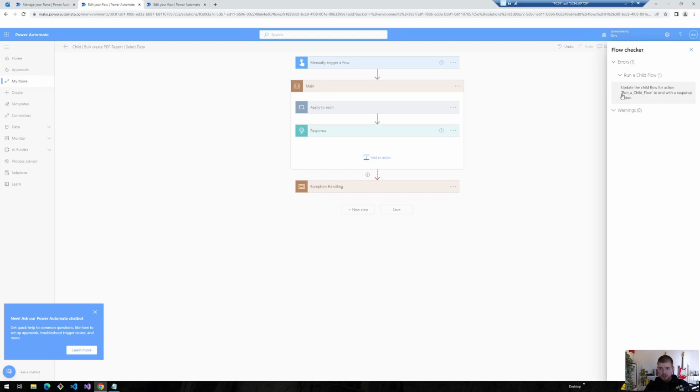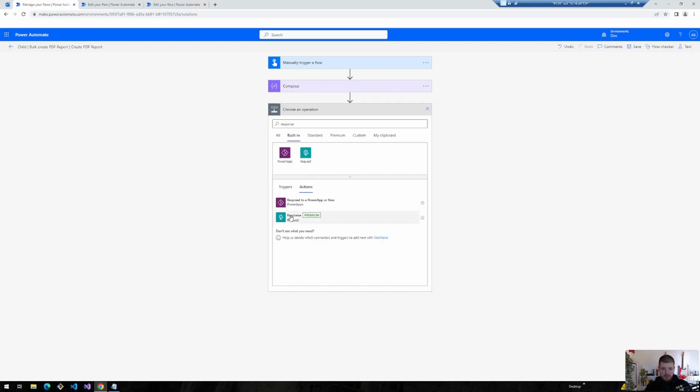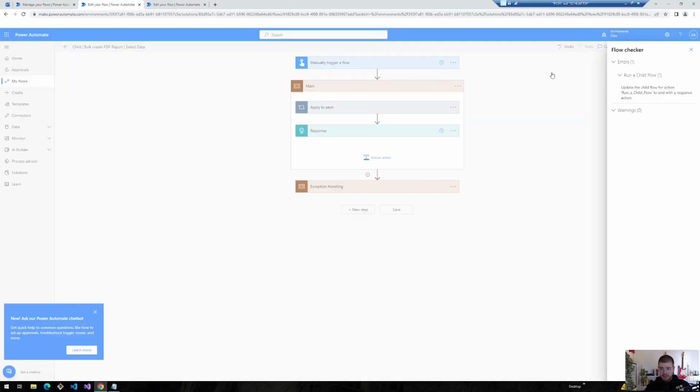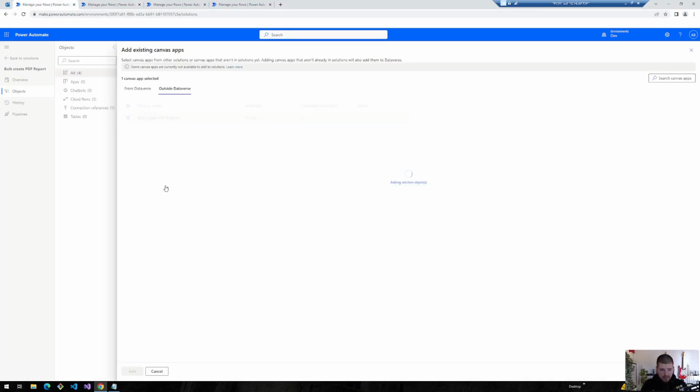Click on save. And of course, we again run into this error because I forget it every time. We need to insert the response. There it is, response. Click on save. Go back to the first child flow. The error disappeared. I can save it now because I've added this response here. And now let's have a test on these three flows.